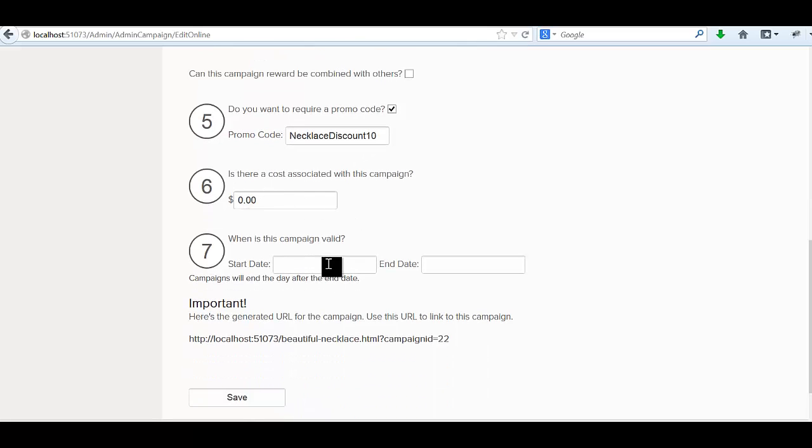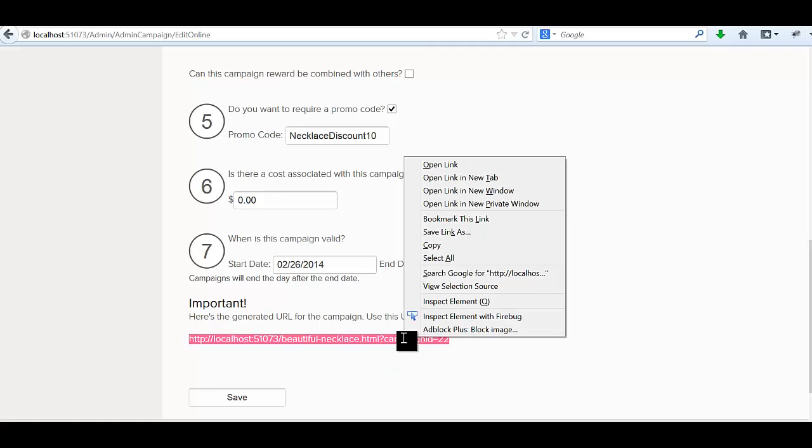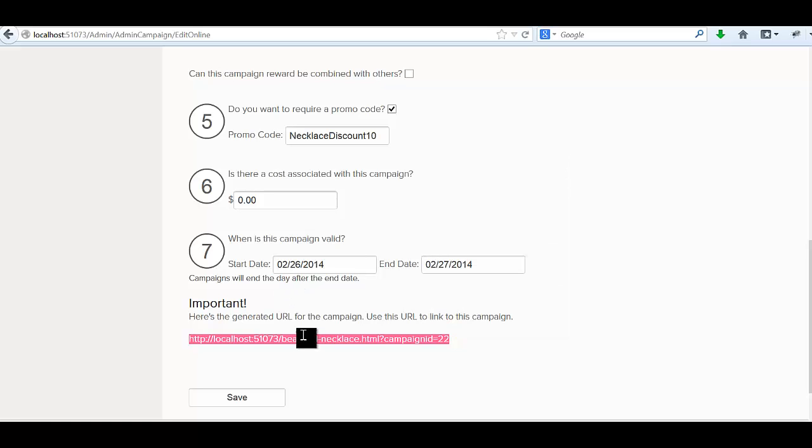We'll come in and set up a cost later. We'll run this campaign today and tomorrow. As you can see here, here's the actual generated URL for the campaign, and this is the URL that we'll use when we make our actual Facebook page post. So we'll hit copy, and again, this URL is a testing URL that we're using for our local machine here. What your URL will look like is www.yourdomain.com/beautifulnecklace. So again, I just want to clarify that.